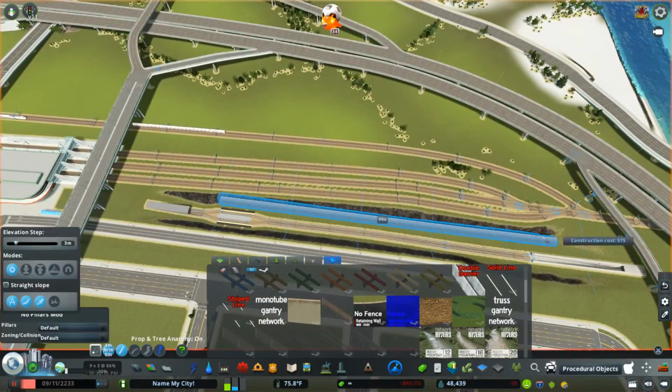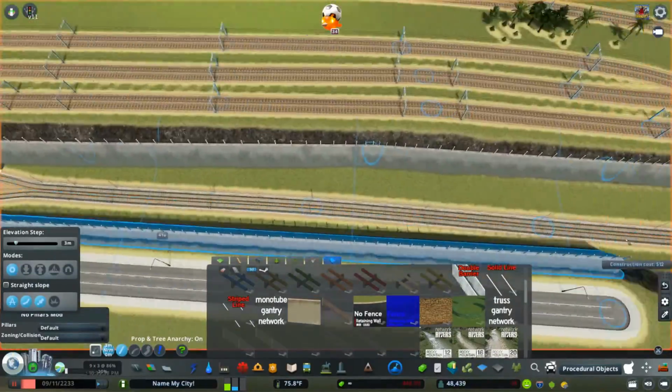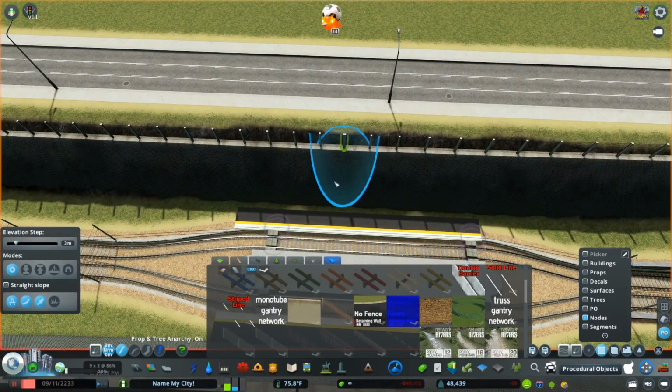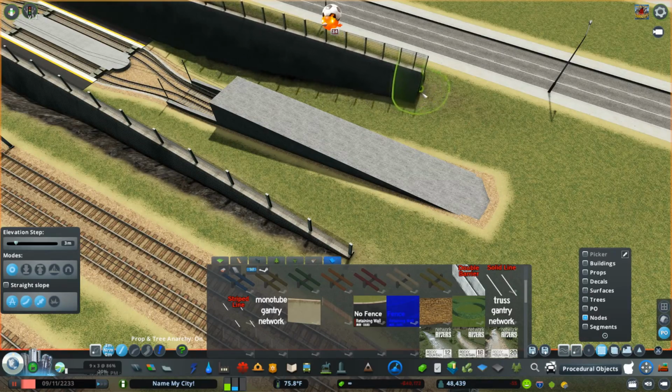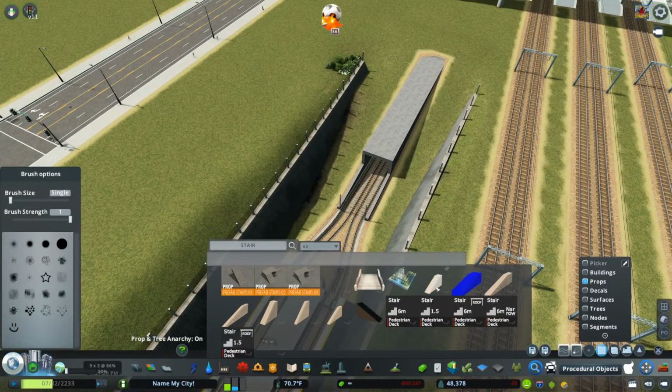So now we're just going to go through and build this concrete wall. We're going to quickly just throw this together. We're going to put it on both sides, and then we're going to sink in the ends of it and move it in as tightly as we can to the platform. Maybe give it a little bit of room, but have it nice and tight.